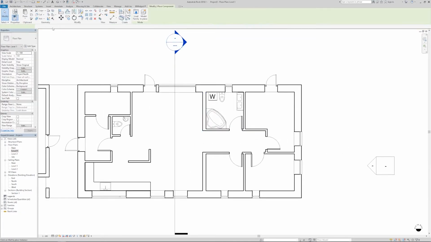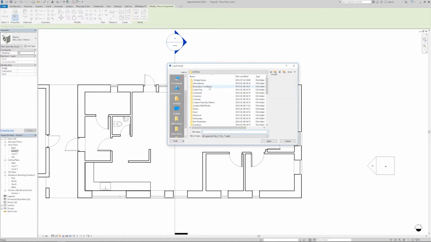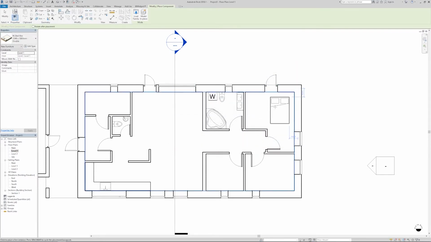Next thing I want to add is a bed in our bedroom. So we load family once again, and we select our bed like this. You can also change the parameters for the bed, but for now, for saving time, I'm gonna leave it as it is, like so. Another bedroom like here, right here.